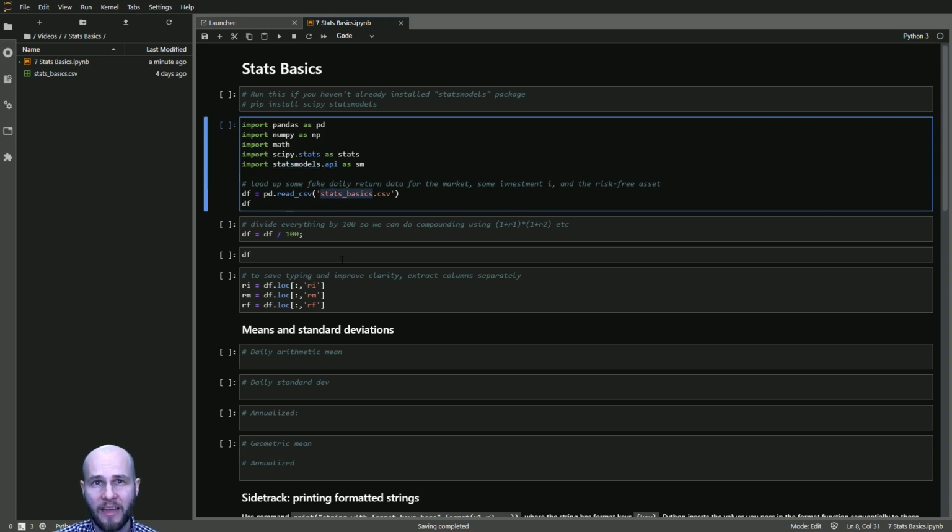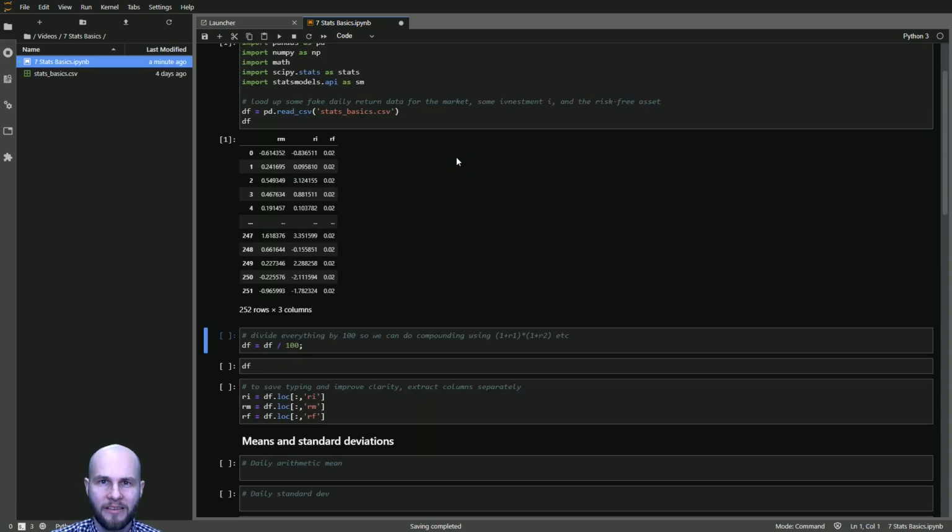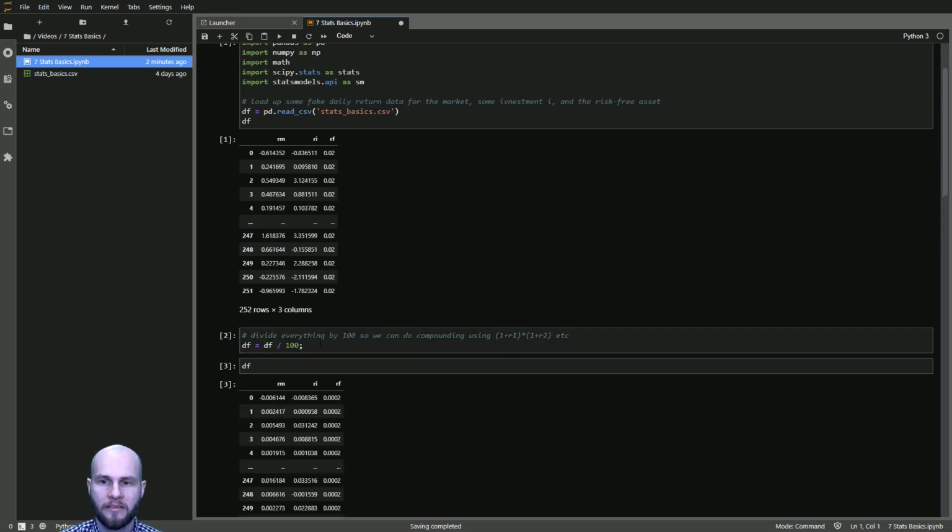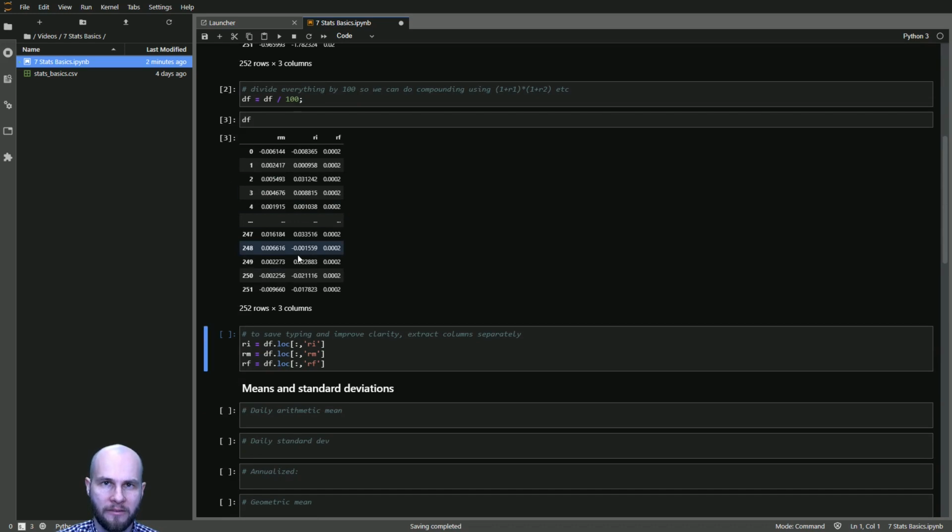And then let's read some fake data into a data frame. Okay, you can see in this fake data, we have some market returns, some returns for an investment I, and a risk-free rate. Let's say this is daily data for a year. As you can see, these returns are in percent. We have returns of 1.6 in a day, that's percent. Let's divide by 100 just so we can do compounding by multiplying them out. Okay, and you can see that after dividing by 100, the data frame looks like this.